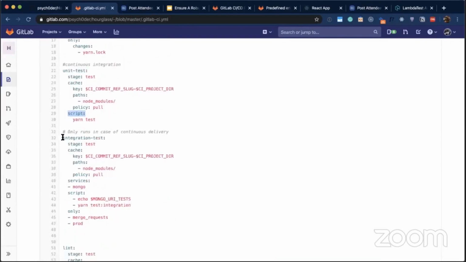Coming on to the next thing, the integration test. Only run this in case of continuous delivery. What it means is that I don't want to run this test every time. This test should only run when somebody is trying to merge their repository into the main trunk of my Git system. For this particular demo, I have limited this job only to the merge request and the prod branch. So if you make any change in non-prod branches, this job won't run there. This is only meant for integration purposes because it will take a little bit more time.